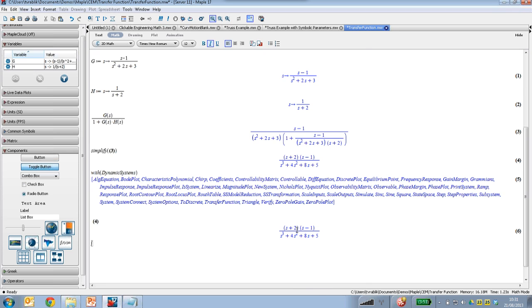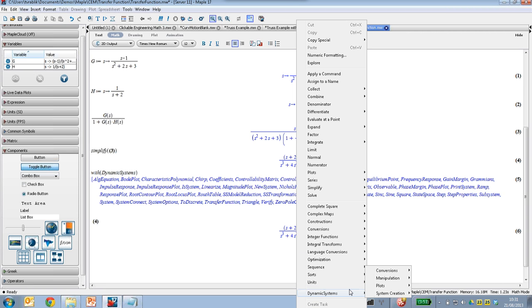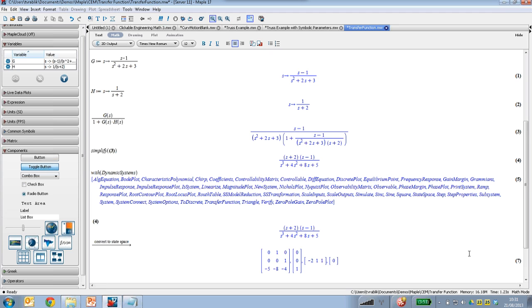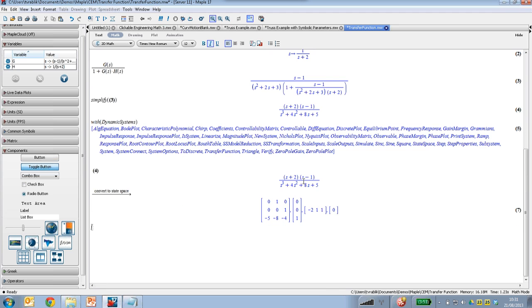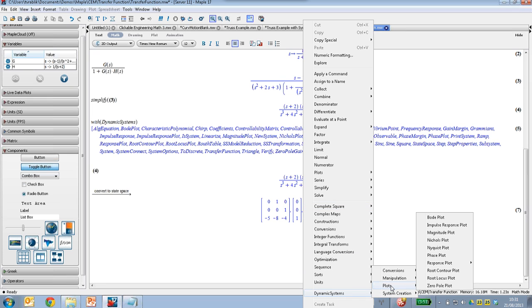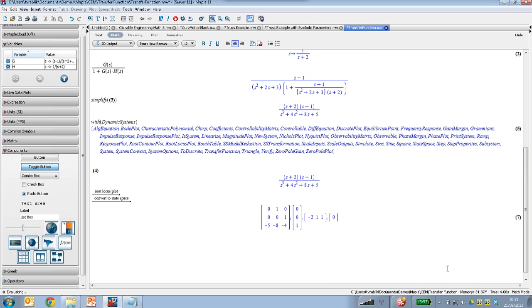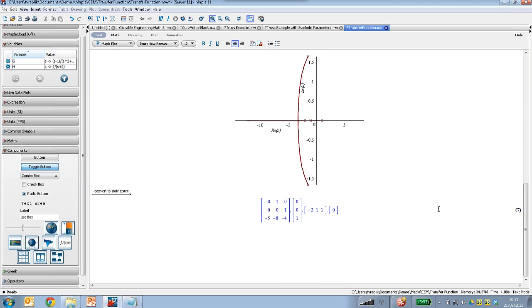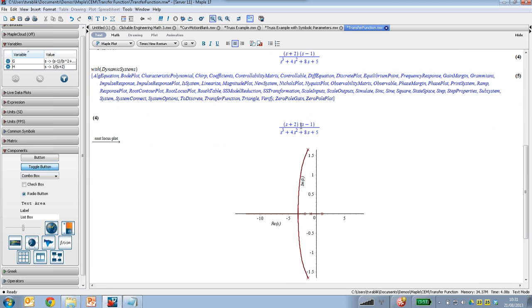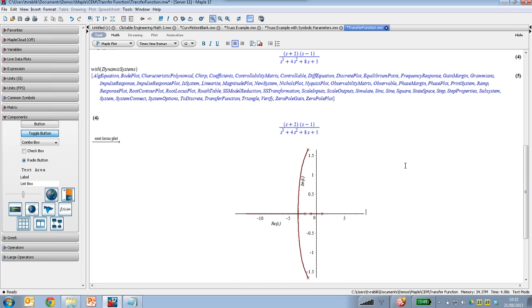I can now right-click on this, and you'll see that I have a dynamic systems package that's loaded up, and I can do a bunch of different things with this. I can take this and convert it from a transfer function, I can go to, let's say, a state space representation for it, so I can quickly and easily manipulate the form that it's being displayed in. I can also right-click and generate plots of this. So I could do, for example, a root locus plot, or Bode plots for phase and magnitude, so I can get a lot of vital information from this transfer function and get the appropriate engineering plots to get a visual of what the system is actually doing.